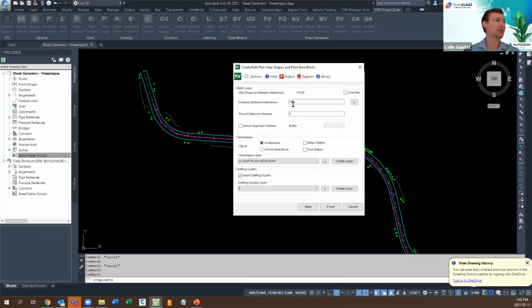When we go next, we're able to look at the maximum allowable distance, and we can set the distance between match lines to whatever we need it to be. So I'm going to set it to 140. It gives us a little bit more flexibility. We can round to the nearest stations. We could even avoid alignment geometry in here if we needed to.